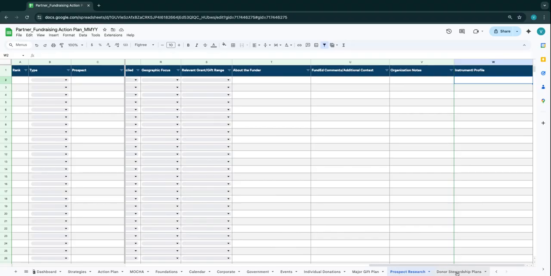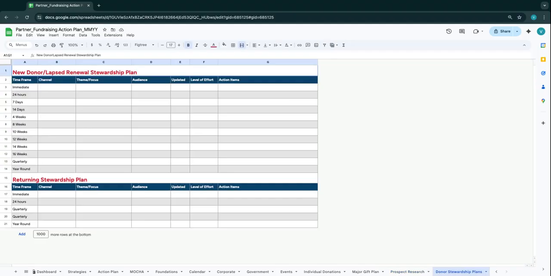And then last, we have our donor stewardship plans. It's really, really important to capture your donor stewardship after a gift comes in. So really working with a partner on how you're going to respond. What happens immediately after a gift comes in, what happens in 24 hours, what happens in 7 days, 14 days, 4 weeks? What does that look like once a gift comes in? Does the executive director send an immediate email, or does the development team notify the appropriate people? Does a thank you email go out in 24 hours?